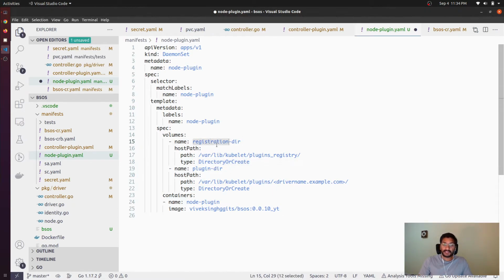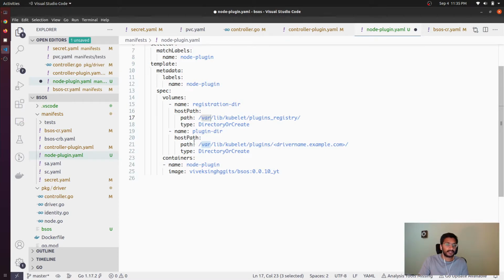So registration directory is again the directory that is used to register a plugin with Kubelet. Again, you can try to read more about how a plugin can register itself with Kubelet, but this is the directory that can be used to do that. So that is the reason we are specifying this directory in host path, or we are using host path volume, and we are setting the path to be /var/lib/kubelet/plugins_registry. And we are going to also make sure that we are running our plugin at this particular location.